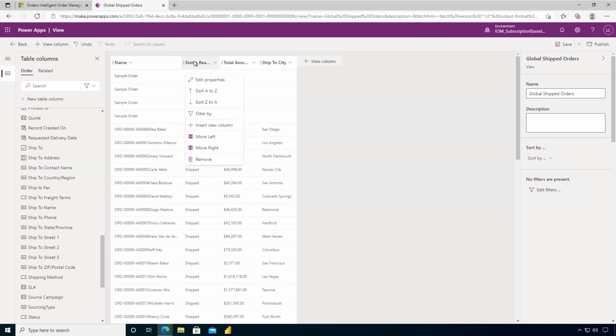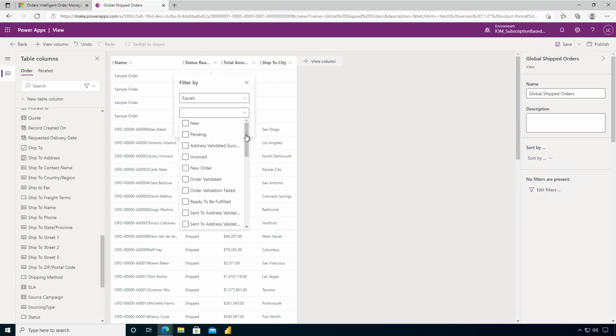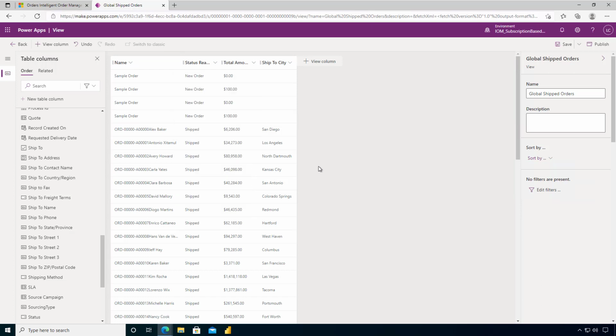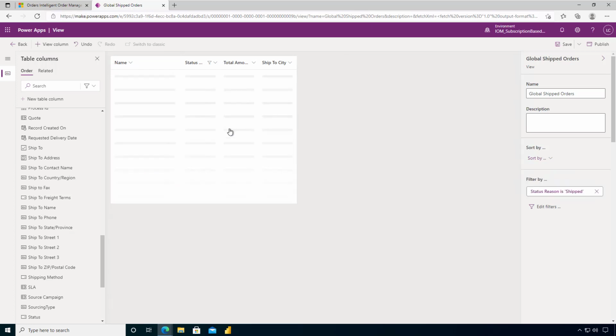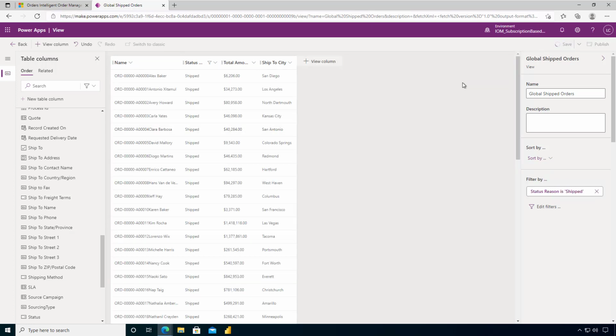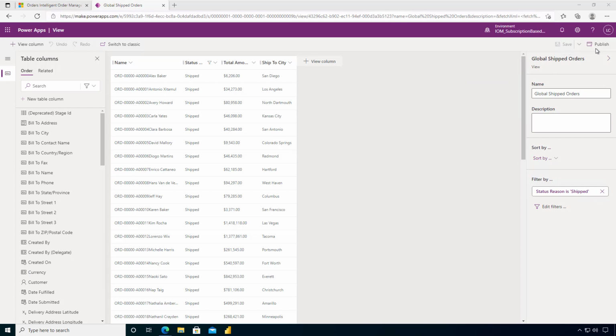Okay, and then we can specify the filter. So in our example, filter by, and we want to say that it's filter by shipped. And then this will give us our view of the filter by. Let's just try that again. Filter by shipped. And we'll say apply. So now I can say save. And then once it's saved, I can publish this. So let's let it publish. Okay, so now it's published.